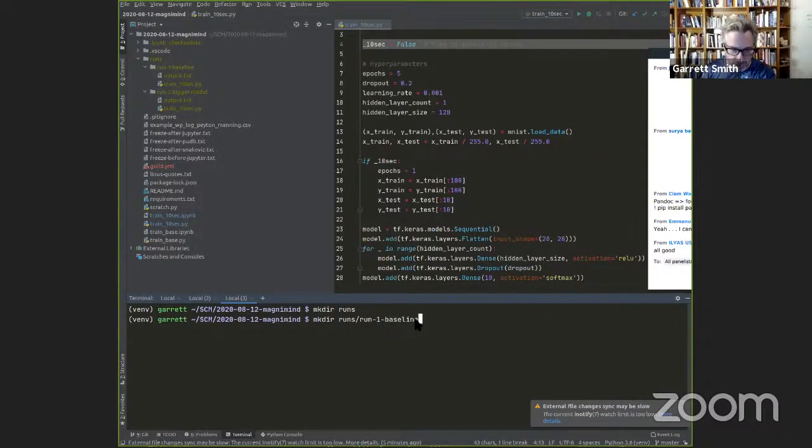So here's my baseline. All I'm doing here is creating a directory, and I'm going to copy my source code over there, so I have a record of the source code. If there's ever a question as to what was run, it's in that run directory. And all the hyperparameters are hard-coded, so I know exactly what was run there.